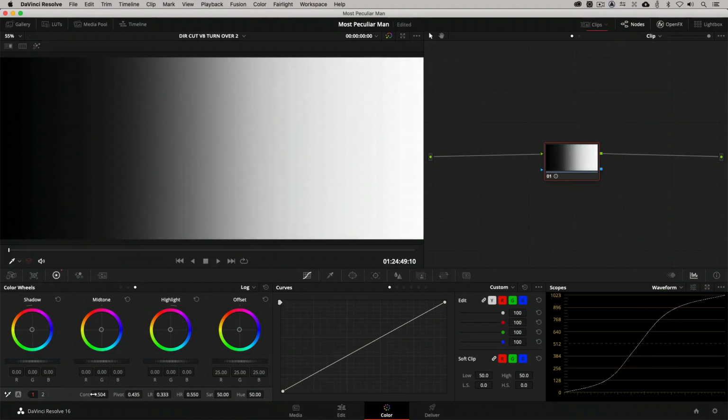Now, where pivot comes into play is that it is what is going to impact exactly where the straight line portion of our curve is going to fall on our scope. So you'll notice if I take the pivot and drag it one way, it's going to move it one way. It's going to bring it back the other way.